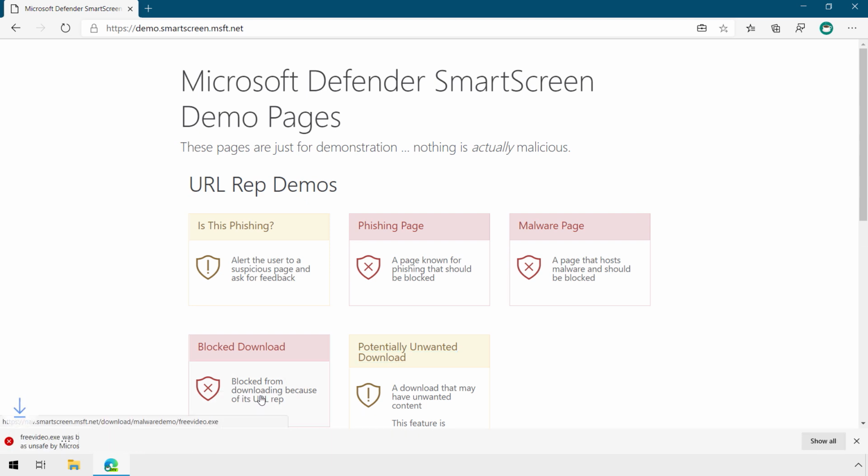Finally, I'll show you an outright blocked download, and even though both attempts tried to block freevideo.exe, the blocked download's URL has an even lower reputation, so it was presented as a block.